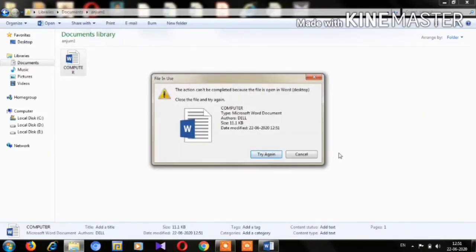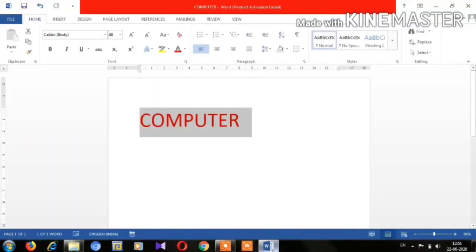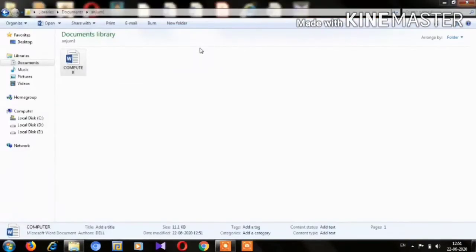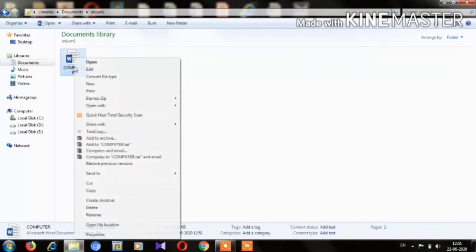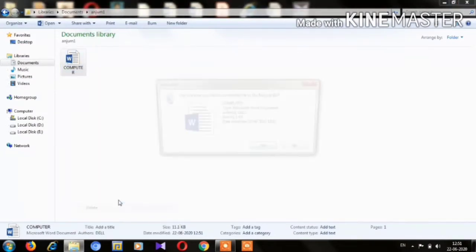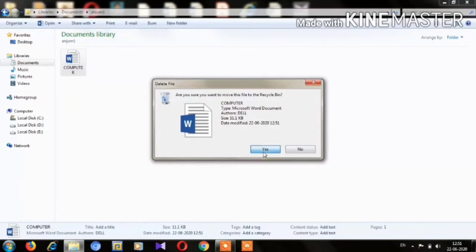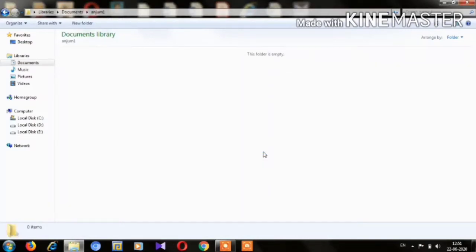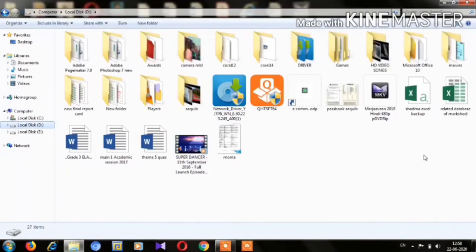See, this file is open now, that's why it is not getting deleted. We need to close this file. Now again follow the same process, delete. Yes, and this file has gone to the recycle bin. Okay, now how to rename a file or folder. Rename means how you will change the name of any file or folder that is previously saved.